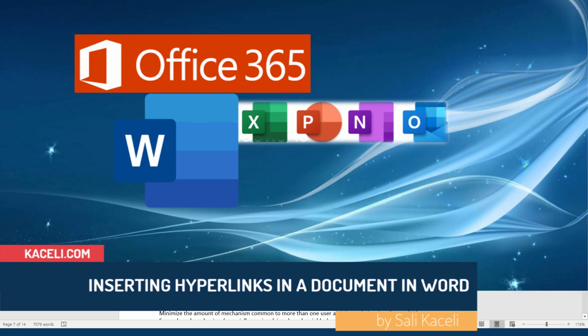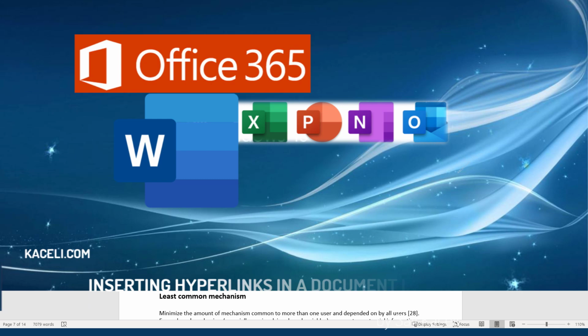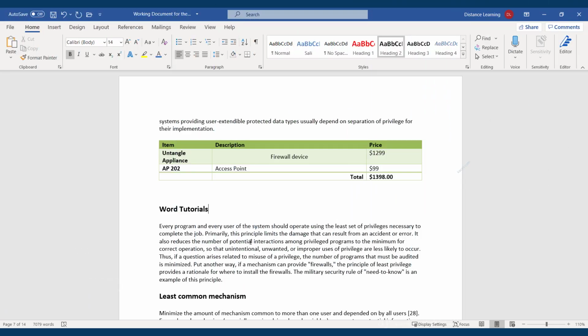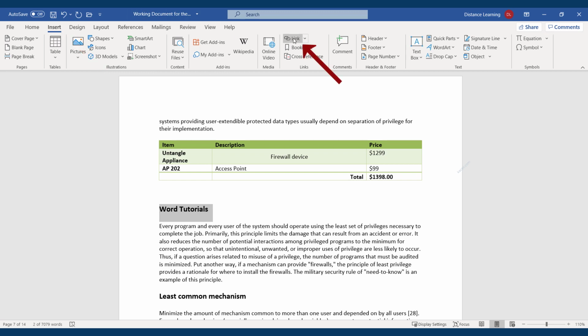In this segment, I'm going to demonstrate how to insert hyperlinks in a document in Microsoft Word. So let's suppose that there's a need from time to time where you need to link to different supporting documents or external websites or a video somewhere from your Word document. So to hyperlink, you simply select the words that you want within your document, and then you go under the Insert tab, and then you go under the Link option.